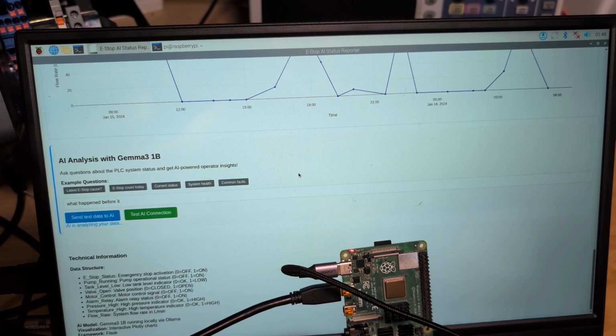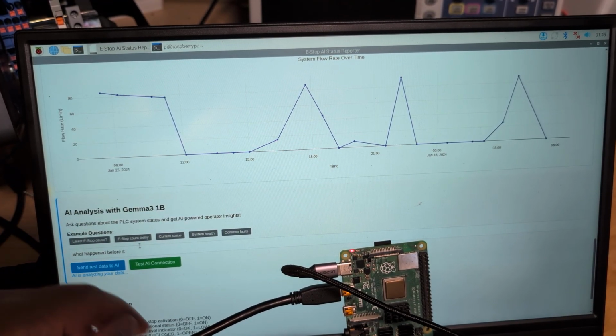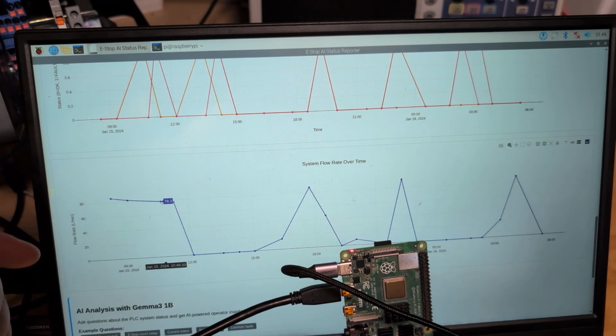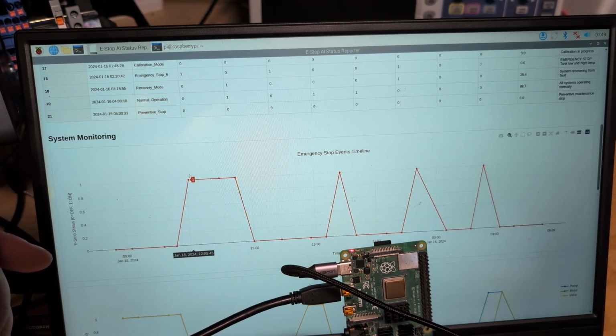So I've now said what happened before it. I don't know if it will continue the conversation actually. I think it sends like a brand new prompt without the history. So anyways, let's find the first e-stop. So the first e-stop event was at 12:05.